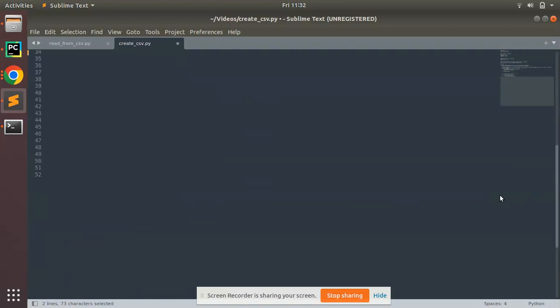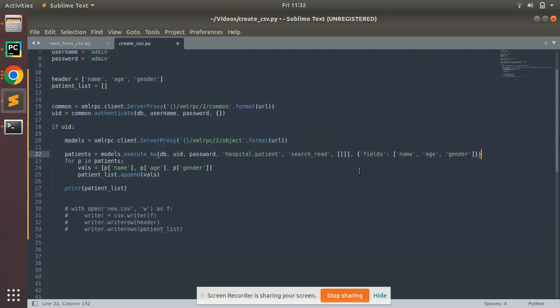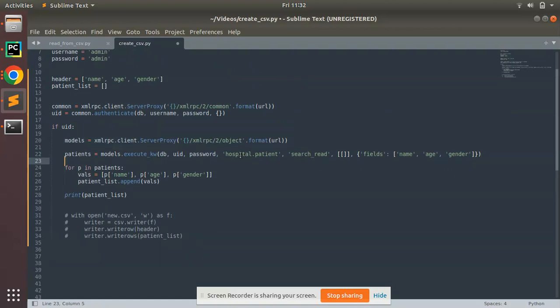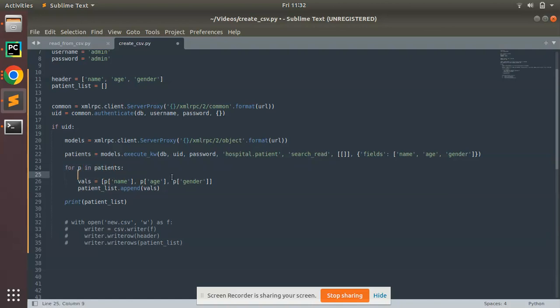In the next line you can see that I am using the search_read method on hospital.patient to get the field values name, age, and gender. I am telling the system to perform a search read inside the hospital.patient table to get these field values. Then I iterate over the result I get in patients, using a for loop, and I create another list.